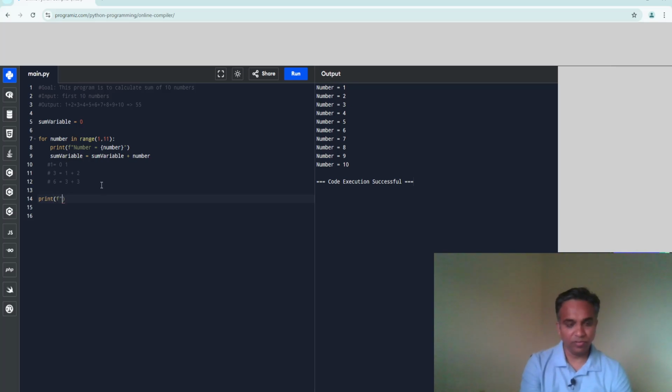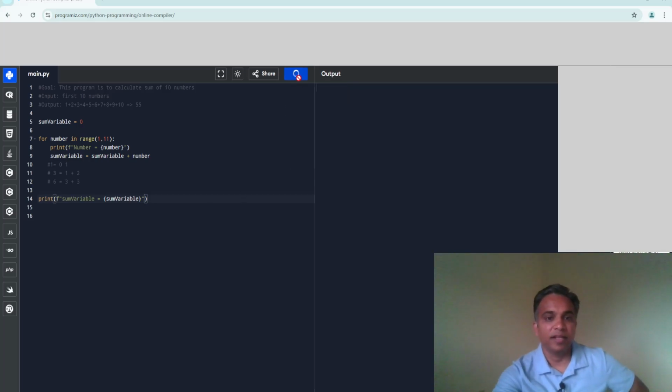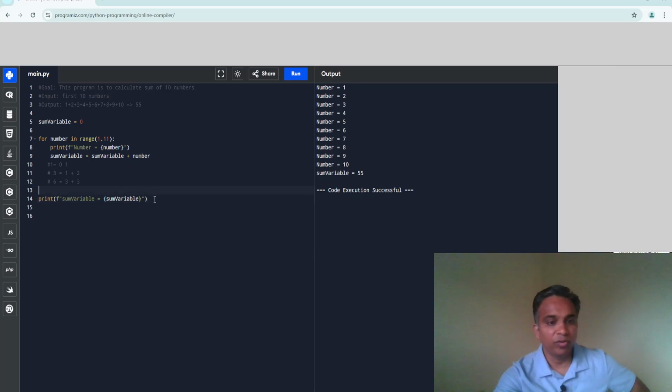If we print, we can say f string, this sum variable equal to, and then sum variable. If you print it, it's going to print the last value that is stored after the 10th iteration, and it will be 55.